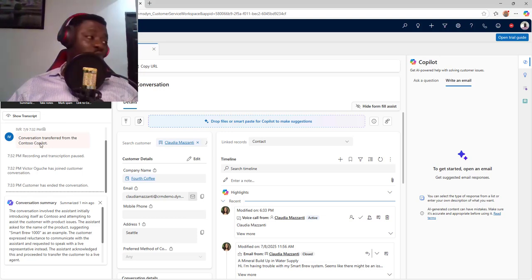Then we have the very cool feature where you could see the sentiment of the customer, even while on voice. So this is fantastic. While on the call, you could tell if the customer's tone is moving from neutral to negative, or if it's more positive, based on the person's interaction.